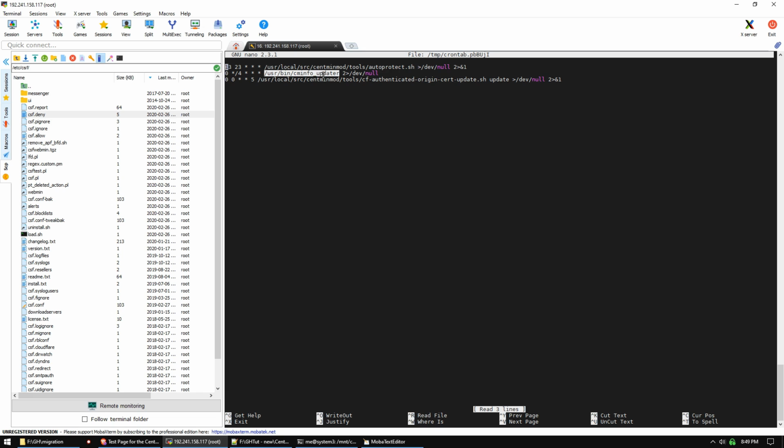CM info updater just grabs new information about patches and stuff from CentMin Mod. And then every couple of years, Cloudflare's origin certs change, and so you need to get a fresh updated version, or else you can't use your site.